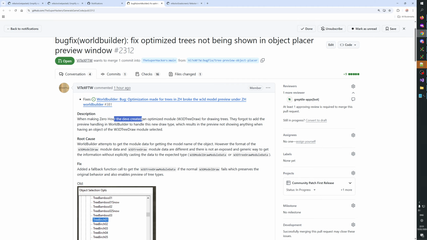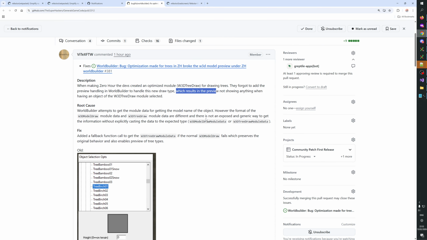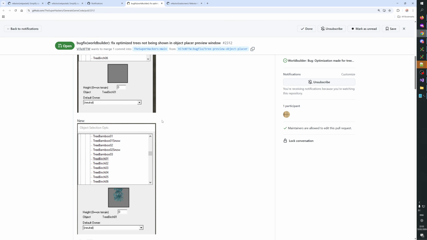Making Zero Hour, the devs created an optimized tree module for drawing trees. I forgot to add the preview handling in world builder to handle this new draw type, which results in the preview not showing anything when having an object in the tree draw module. Okay.